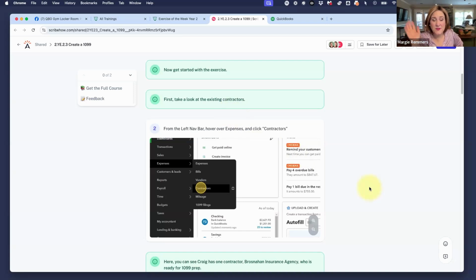You're telling the IRS I paid so-and-so. The first thing that you have to do is mark who the contractors are in QuickBooks Online. What the exercise is doing is we're going to look to see who is already marked as a contractor. From the left navigation bar, we're going to hover over expenses and click contractors.